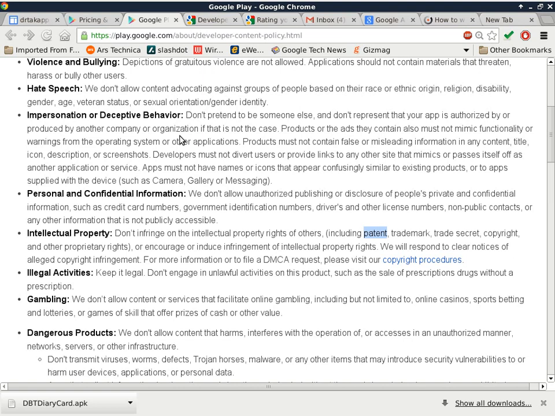So this is just Google covering its own legal bacon, to say that we are not responsible for you infringing on somebody else's patent. In fact, if you do that, we'll do something to make sure that we don't get into any trouble. So you've got to be a little bit careful about this.